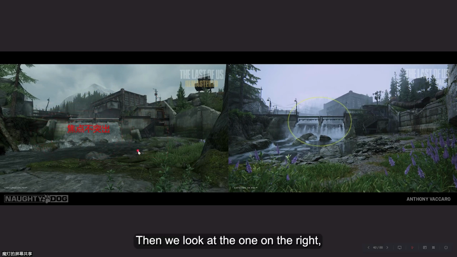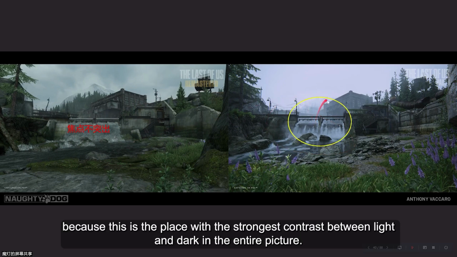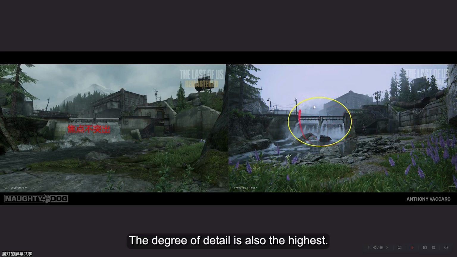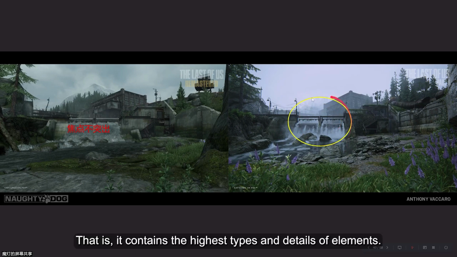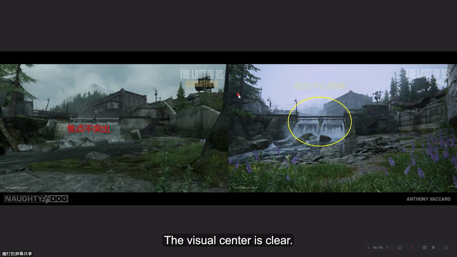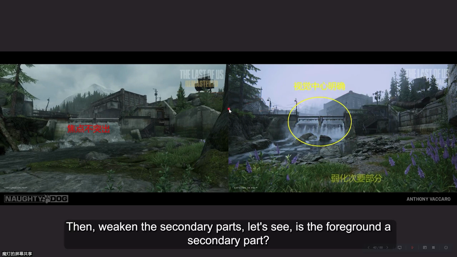Then we look at the one on the right. Its focus is very prominent because this is the place with the strongest contrast between light and dark in the entire picture. The degree of detail is also the highest. That is, it contains the highest types and details of elements. The visual center is clear. Then, so weak in the secondary parts. See, the foreground is secondary part.